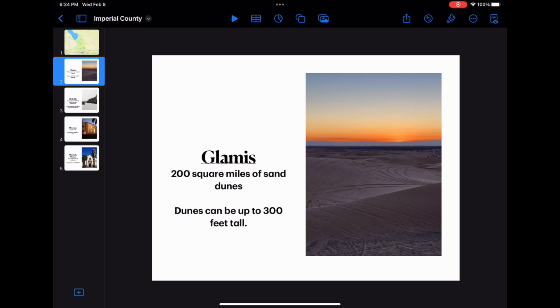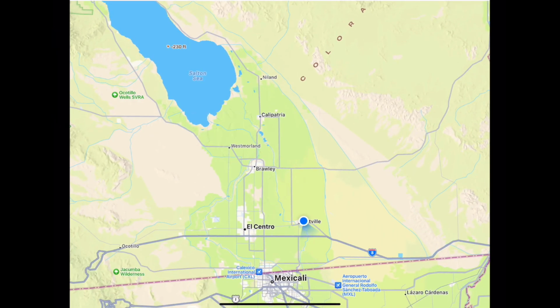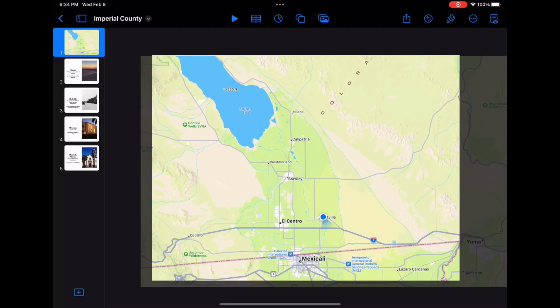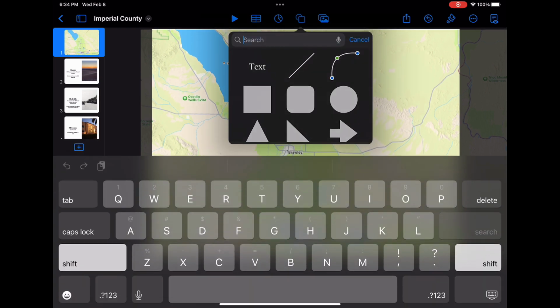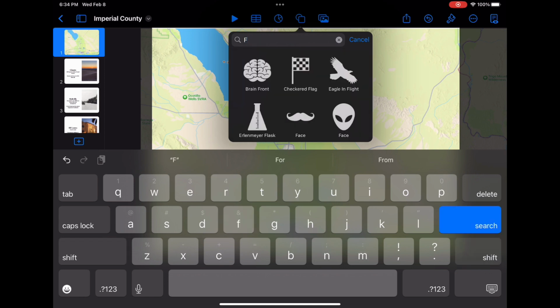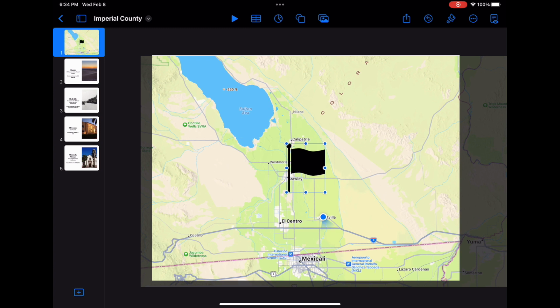And so now I'm going to go ahead and go back to the map. Now if I were to play it right now, I can't go anywhere because I have no links. So I need to add some links to this presentation. So what I'm going to do is I'm going to go ahead and open up the Shapes Gallery and go to the search bar and type in flag and find a flag that I like. I'm going to go ahead and pick that.